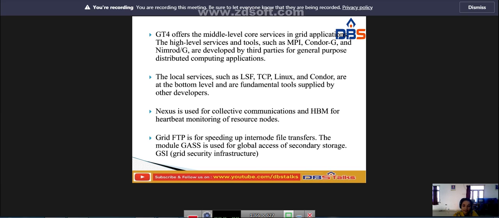GridFTP speeds up the inter-node file transfer. The module GASS is used for global access of secondary storage. GSI is the Grid Security Infrastructure, used for providing authentication and security for the services.